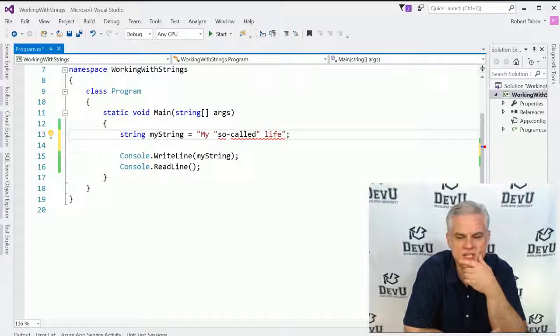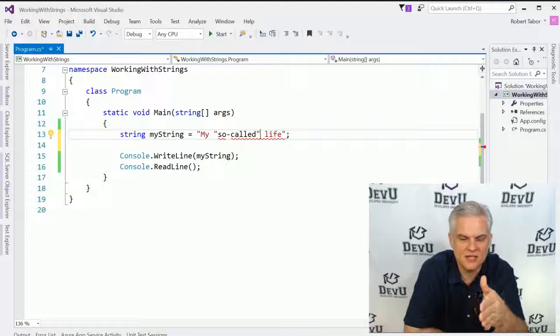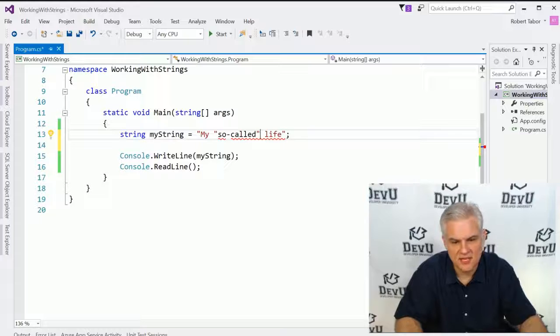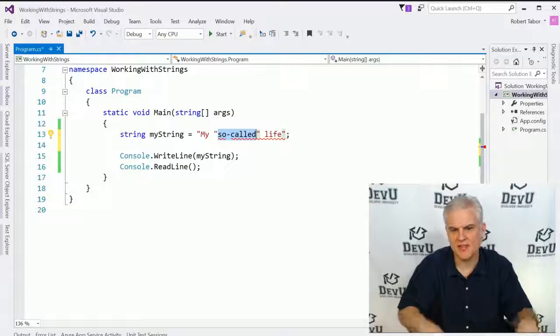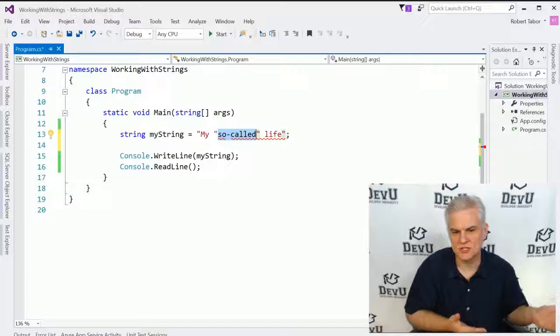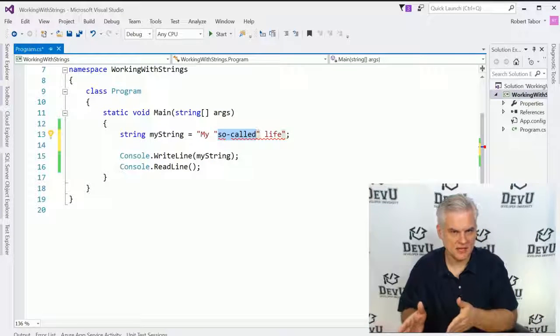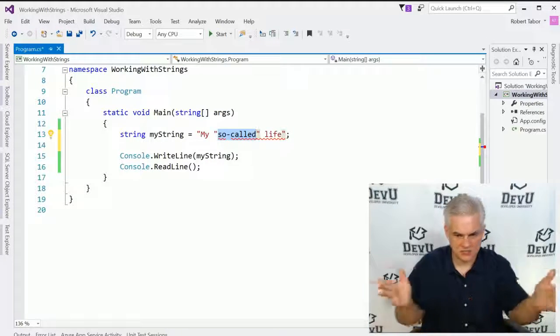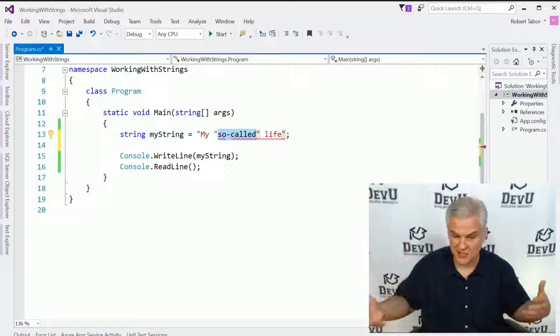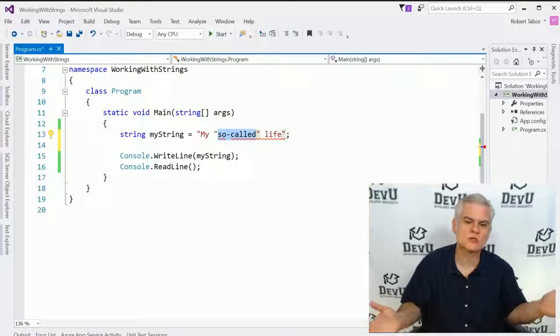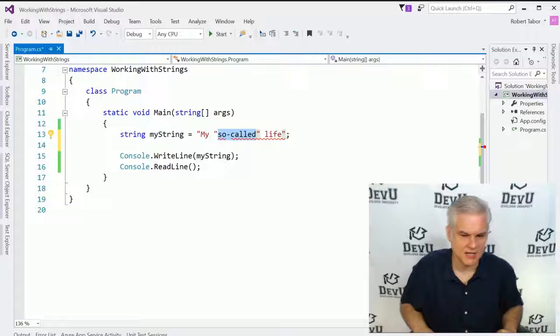Now, unfortunately, you can see that Visual Studio, on behalf of the C# compiler, doesn't like this at all. It thinks that you have 2 literal strings here, the word my and life, and in between something that it can make no sense of whatsoever: the term so, a minus symbol, and then the word called. These are not variables that have been declared. It doesn't recognize them as keywords. So C# does not like this.